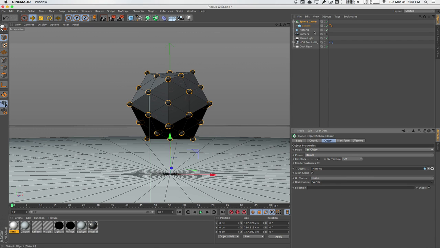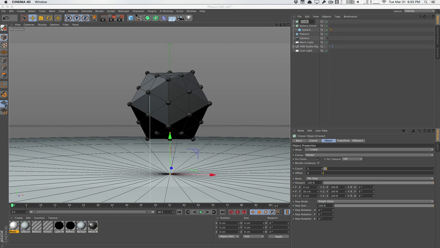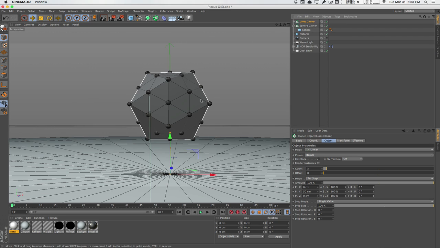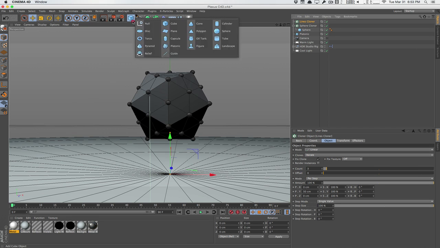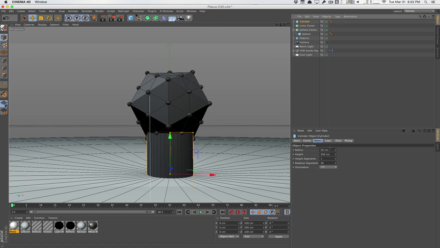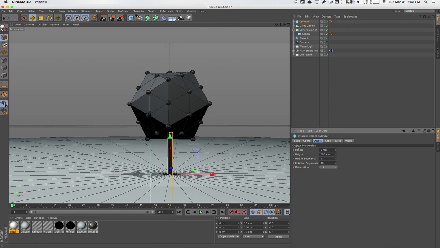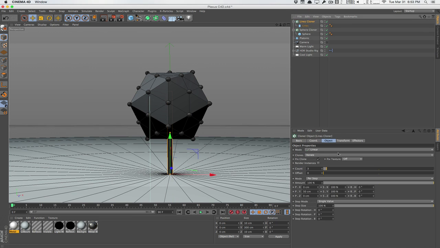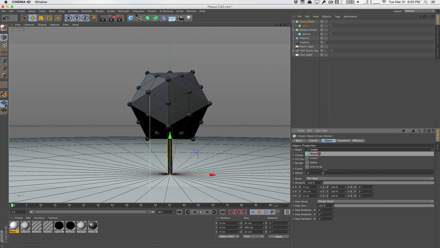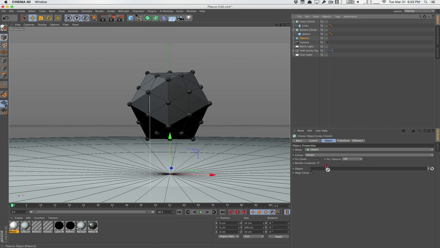So this is pretty cool. Now we're on the right track. So now we're going to create another cloner, Mograph cloner. We'll call this lines cloner, and this is where we're going to create the vertex connector lines. So we're going to create a cylinder, change the radius to around 5, and we'll call this lines. We'll put it under the lines cloner, go to lines cloner, set the object mode, and select our platonic object.